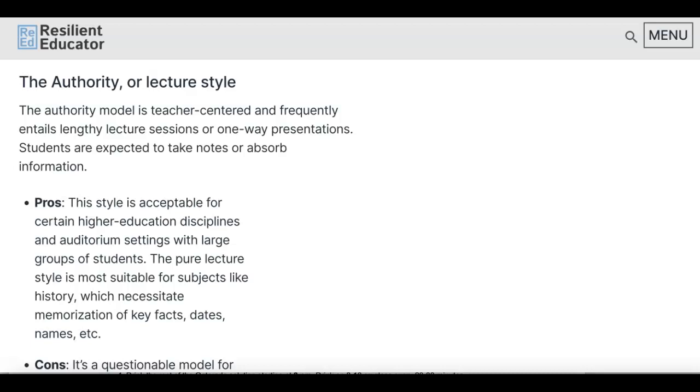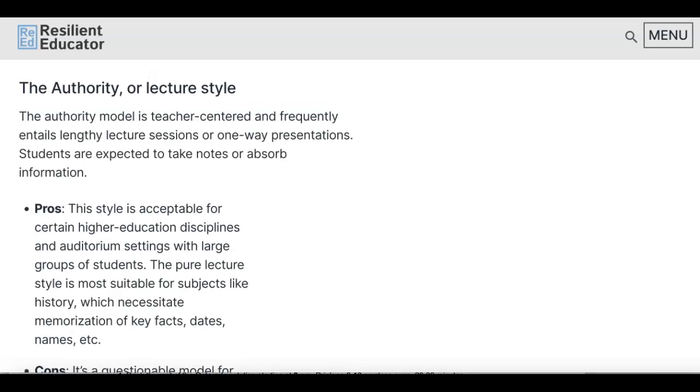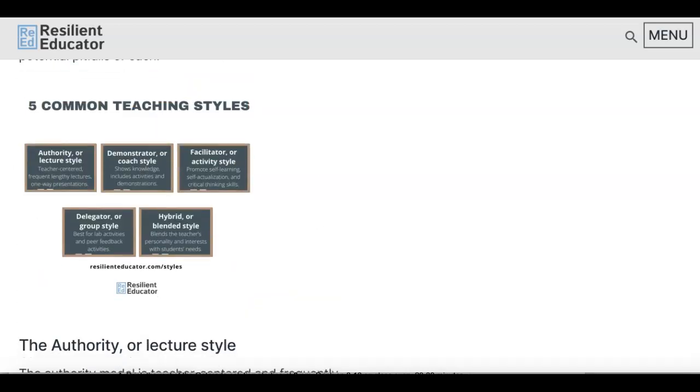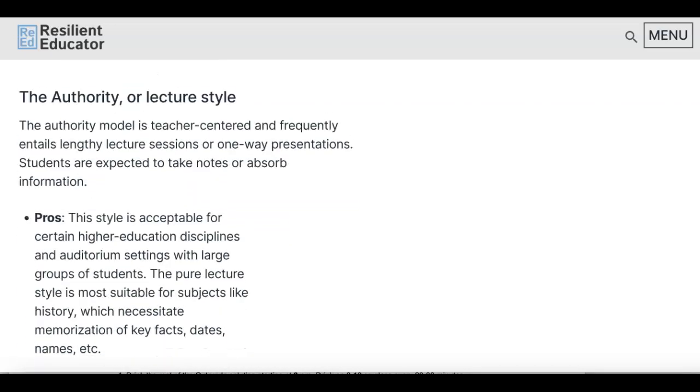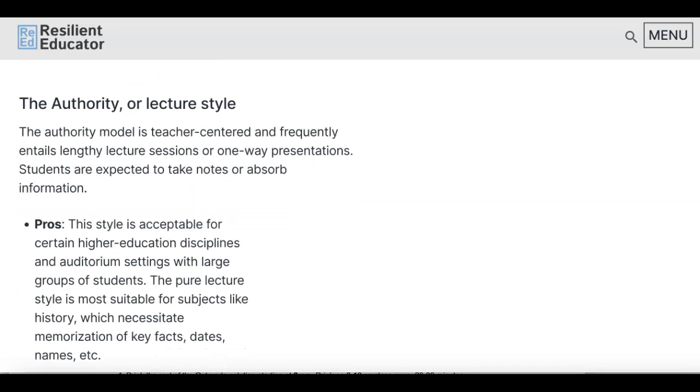So what I also like about this is that they present these different styles here in terms of pros and cons and what sorts of teaching situations might be best for these different styles, and which is best for different developmental stages or ages of your students. So for example, the authority or lecture style.